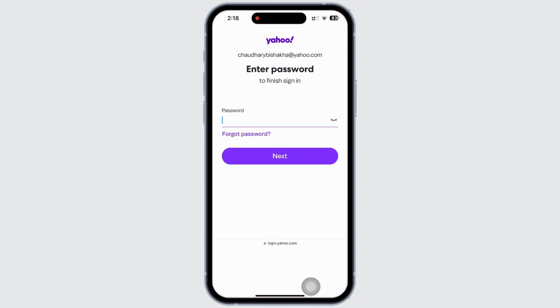You will then be asked to enter your password, so go ahead and enter your password and tap on the Next button. And if you have forgotten your password, you can tap on the Forgot Password option and log in further once your password is recovered. And with this, you will be signed in to Yahoo Mail.